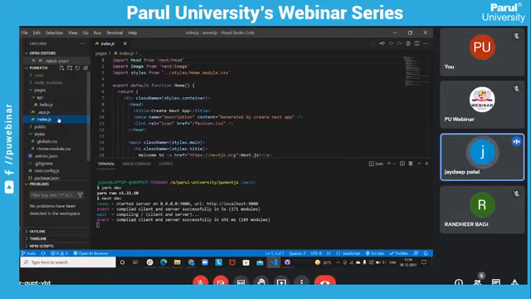Next folder is node modules. I already told you a little bit about this. All your Next.js packages, external packages, external libraries, external code, all of these things are stored in node modules. Next is the .next folder. Mainly the .next folder is for Next.js purposes.